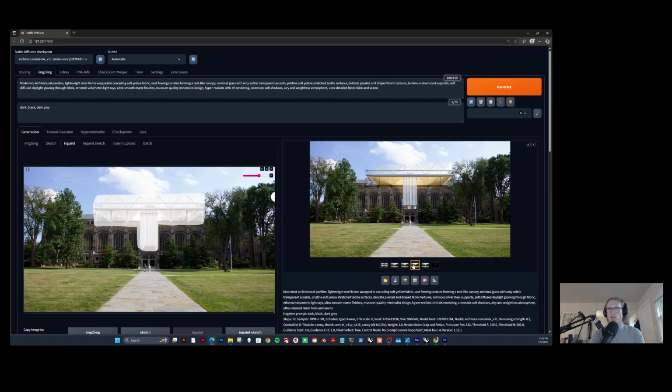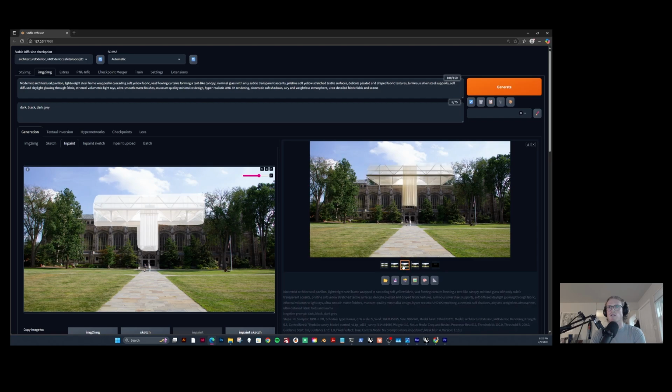Okay, so getting more of a yellow color, but it's not quite the yellow that I would like to see here. And I think that's because of the Architecture RealMix checkpoint model. I think it's predisposed to making things look maybe a less saturated, more grayish color. So let's try the Architecture Exterior checkpoint. Oh, I like this a lot more. Okay, it's getting stronger. Yeah, okay. That looks great.